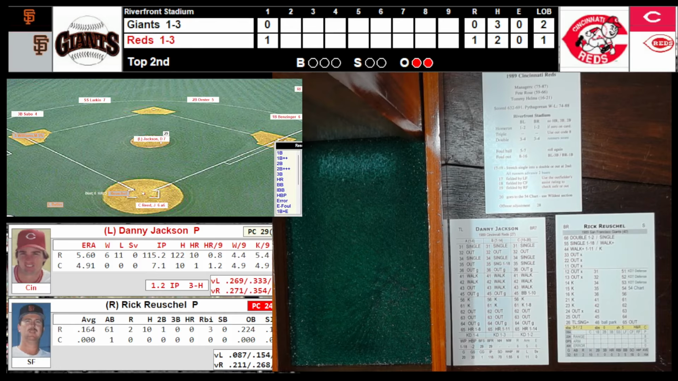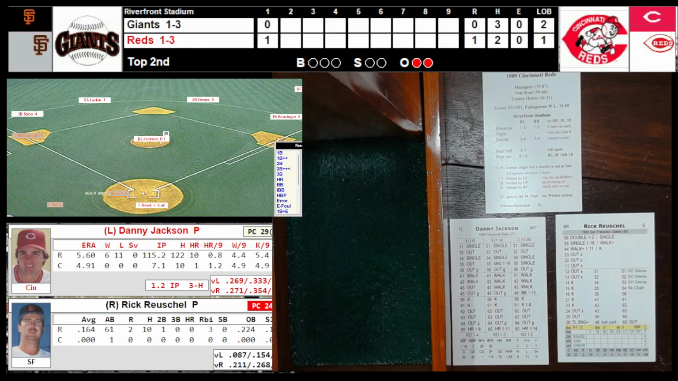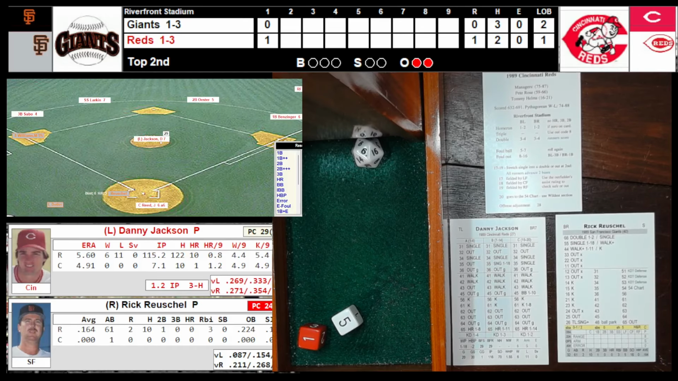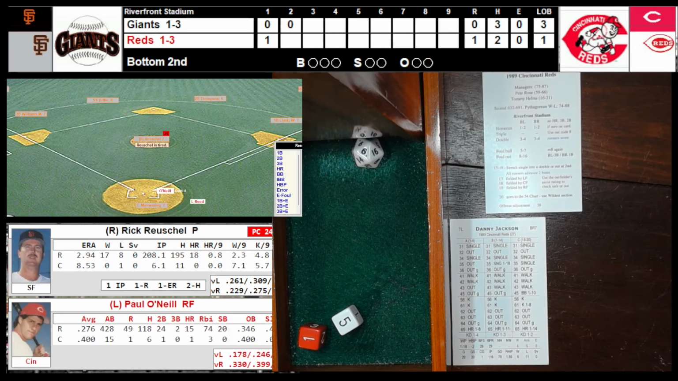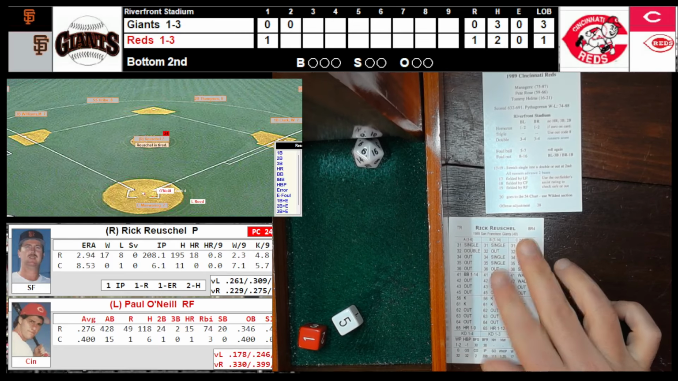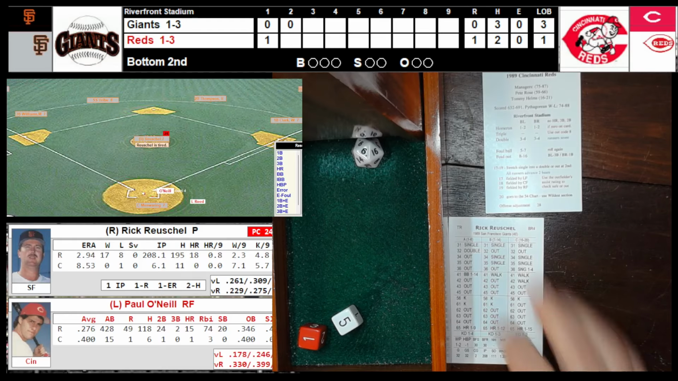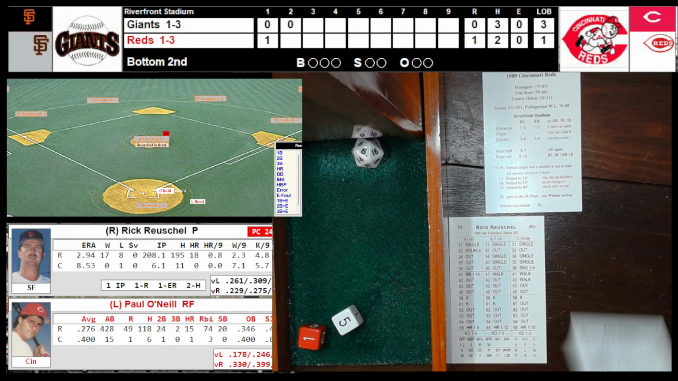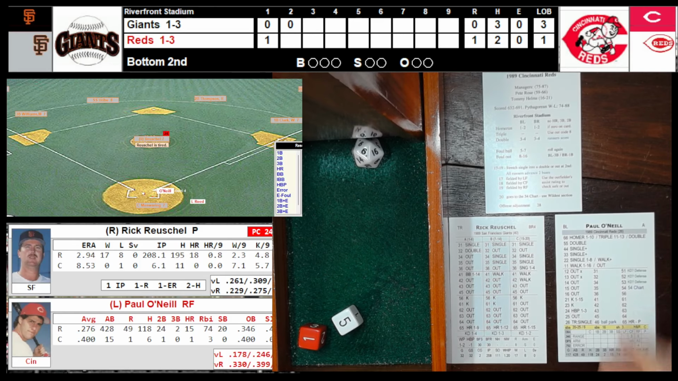Reuschel, a .164 hitter, so not an automatic out. It's a 15, but in this case he strikes out, and that will end the inning. And we go to the bottom of the second. Still 1-0 Cincinnati. And like I said, I have no idea how this is looking. I'll finish the recording, and then if it doesn't look too terrible, you'll actually see this. If it looks like something I don't want to show, then I'll just delete it. Hopefully. Well, obviously, if you're listening to this, that means it went through.